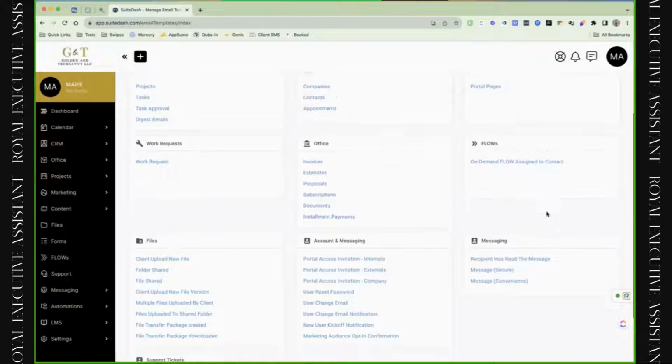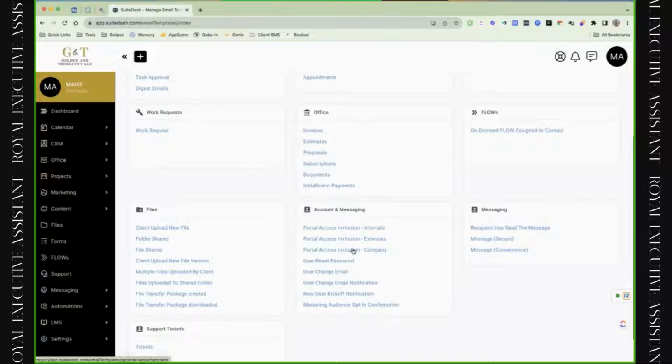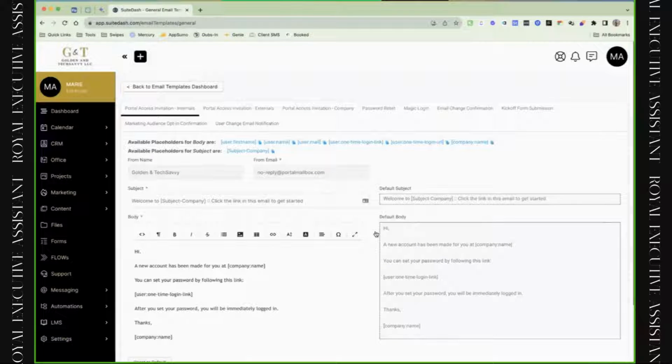I always say to update the portal access invitations first, because those are going to be unique to your business. If you want to invite someone in a different way, you have 3 options: internals, externals, company, and those are the options that you'll change. Internals are anyone that has already been added into your platform. Externals are people who've never added anything to your platform, meaning that they've never filled out a form or anything like that. And then company is just based on the company itself. So you have the user as just an individual, and then you have the company as a company. Those are the 2 types of users that you have in here.